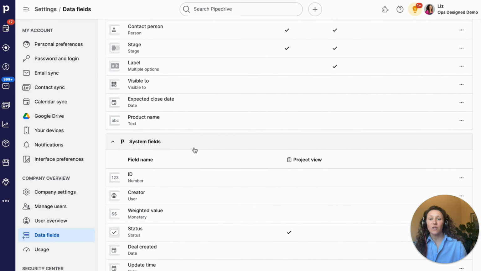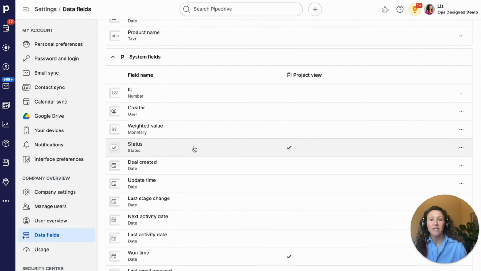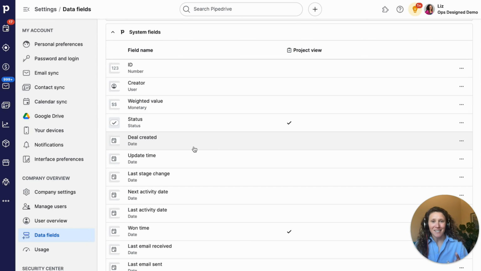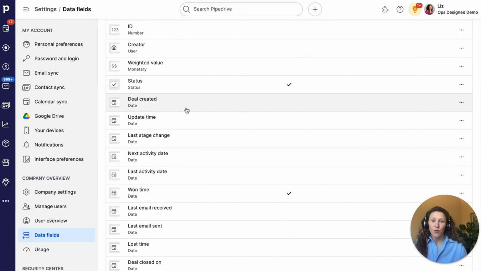And then down at the bottom here, you get into system fields. So I like to say these are fields that exist and lots of people don't even know about. And that's fine. If you don't want to know about them, you can skip this part of the video. But every deal, every person, every organization, and so on and so forth has an ID. So that's one field here. You're not going to ever add that, but it is a field you can use to update data in Pipedrive if you need to. But then here we have deal created time.